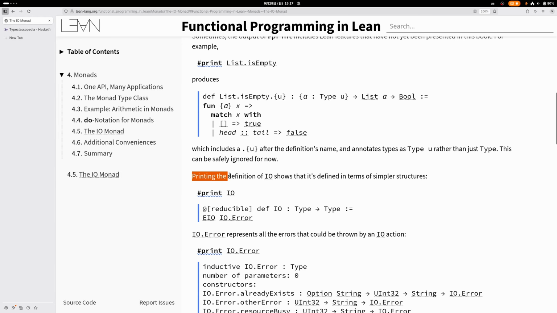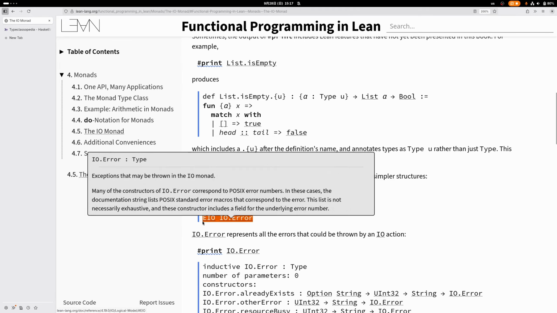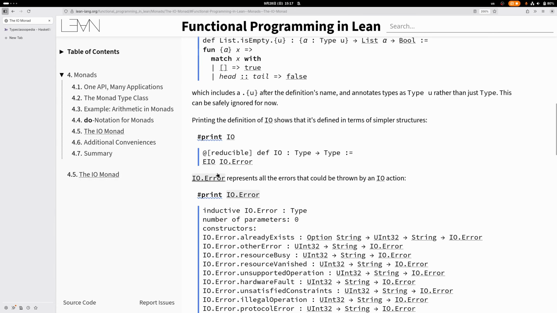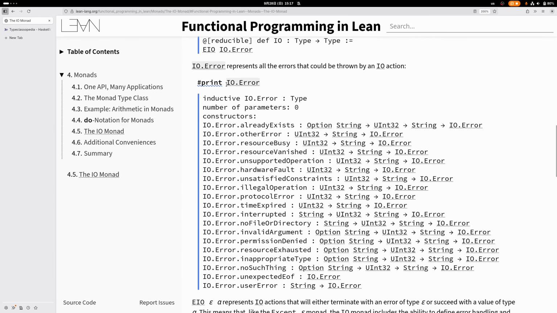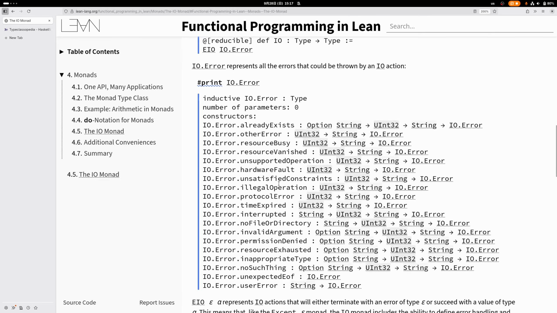But let's try printing IO. So we get a weird syntax: @[reducible] def IO : Type → Type := EIO IO.Error. So IO is just defined as error IO, or exception IO. If we look into IO.Error, we can see there are lots of errors. I guess that mostly is stuff that can come from the operating system, like that something already exists, or that a resource is busy, or that the hardware is faulty.